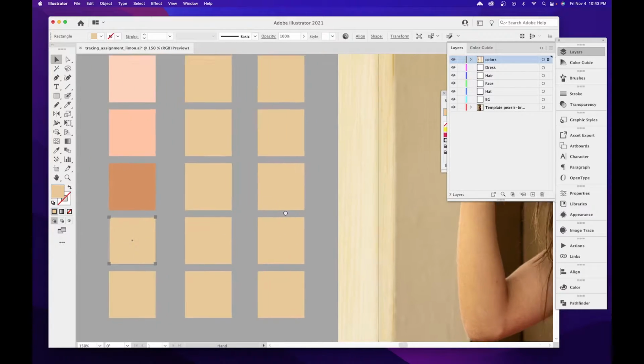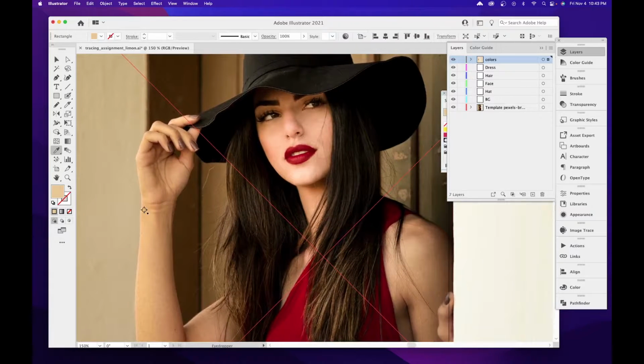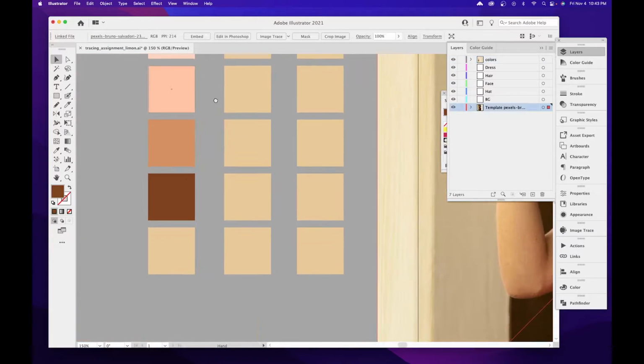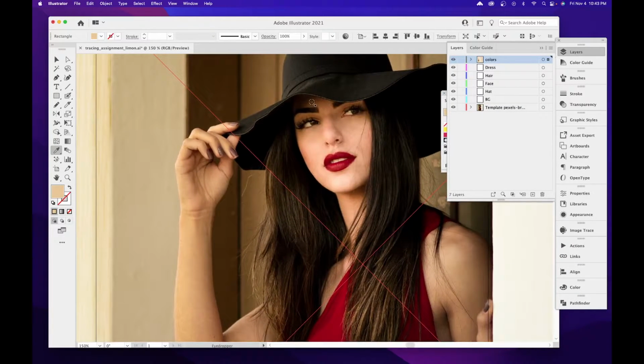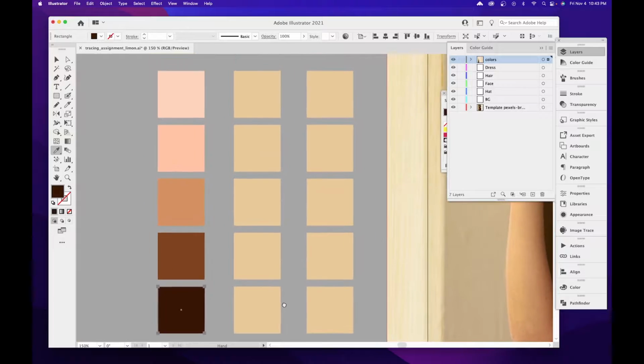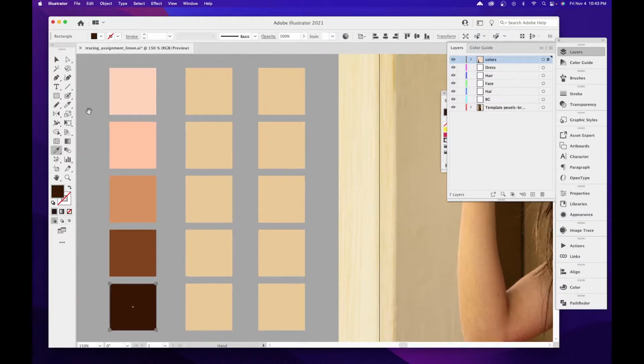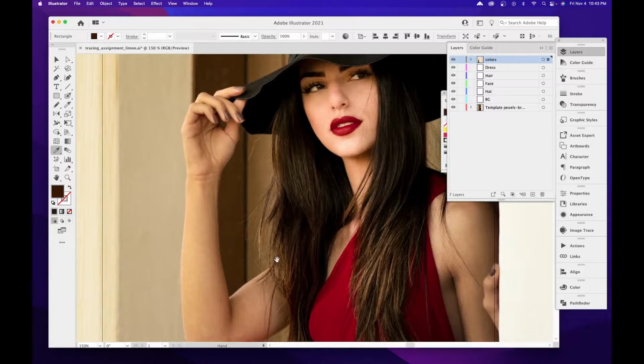Select on the next one, click our letter I, I'm going to go somewhere up here in the forehead. So that one's a little bit darker. And I'm going to click on this one, select the letter I, and go into maybe this dark area here. So that should be good for the skin tones, and we could always manipulate them a little bit better, you know, as we need them.